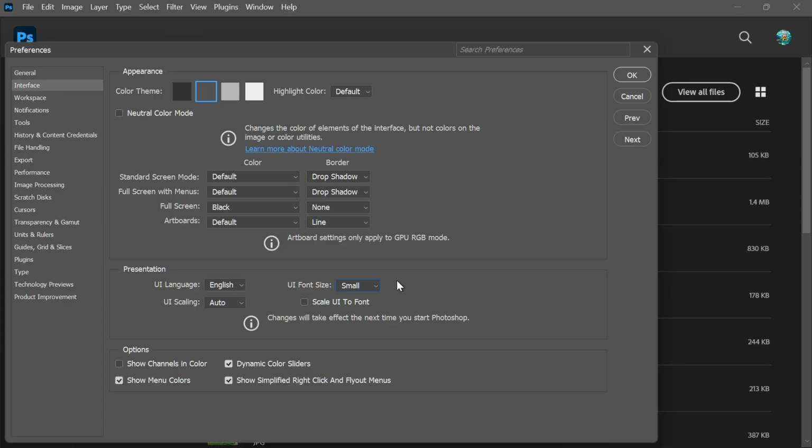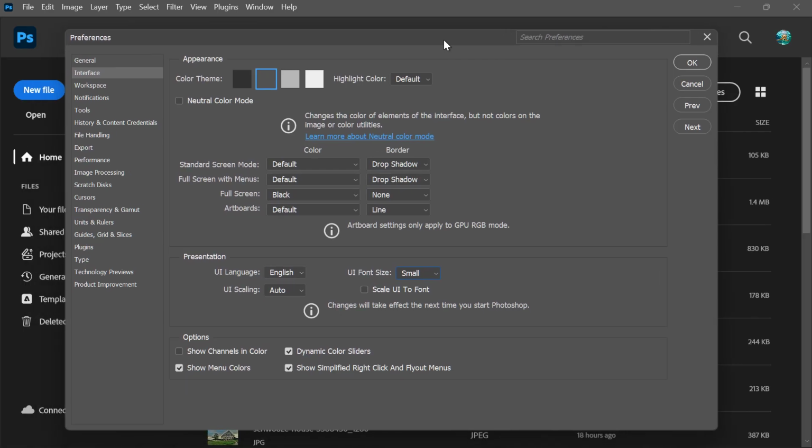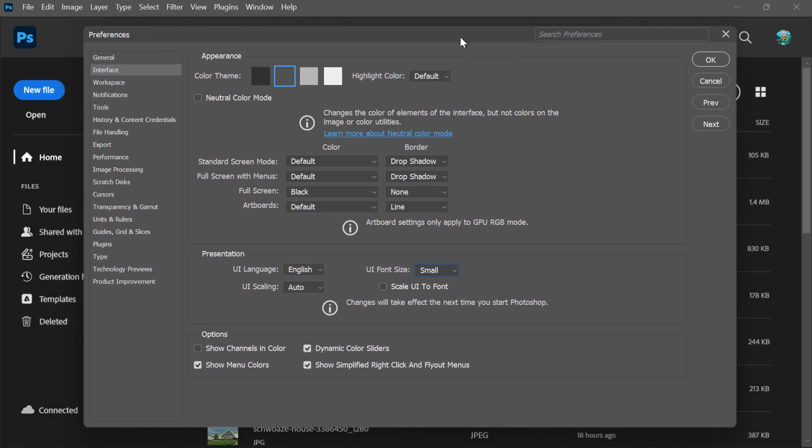So just to quickly recap, first, set Photoshop UI scaling to 200% and enable Scale UI to Font. Second, adjust Windows Scale and Layout to 150 or 200% depending on your preference. And third, optionally increase the UI font size to large if text still appears small. That's it. You've successfully fixed Photoshop UI scaling on a 4K monitor.